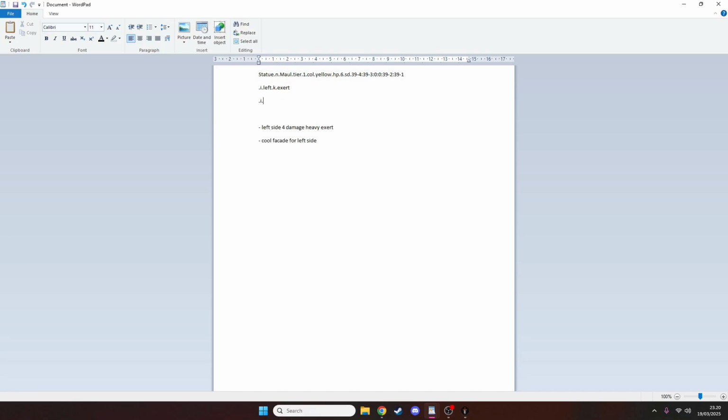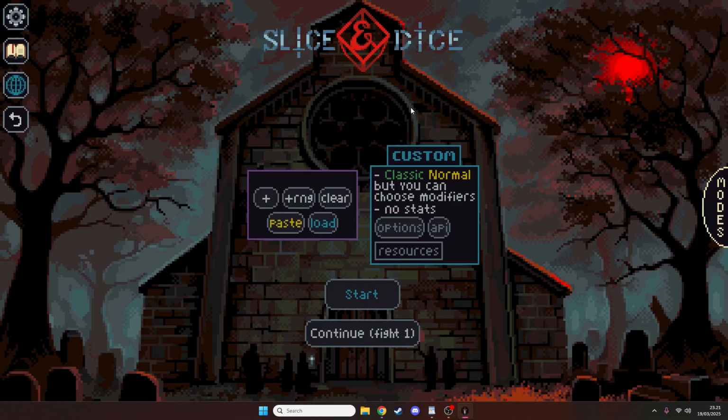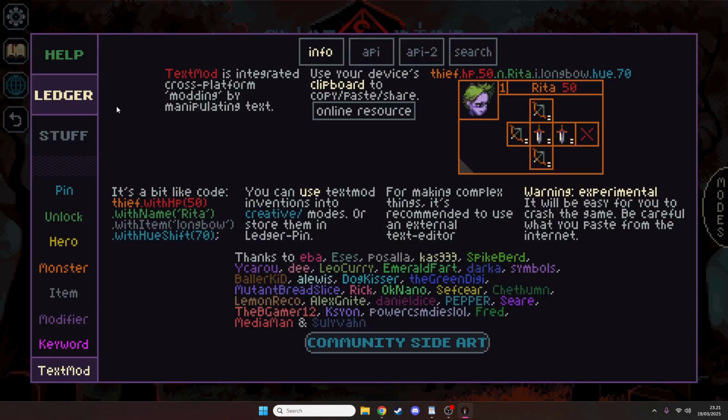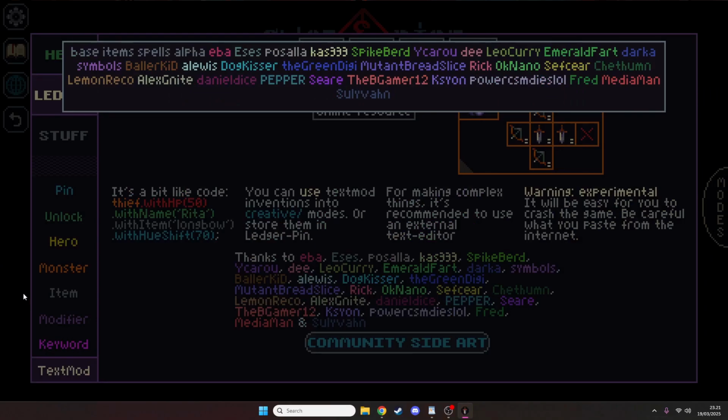So we go I, left, and then we want the facade for the left side. The facade is the word for the art of a given dice side. In game it's called facade, so the spell is also facade. Then we have to know the internal name of said facade. These you can find in Slice and Dice by going to the ledger, text modding info, and community side art. There's some other places, but I prefer to use this.